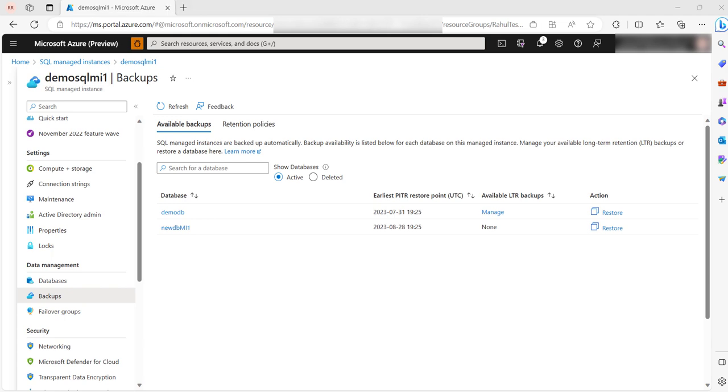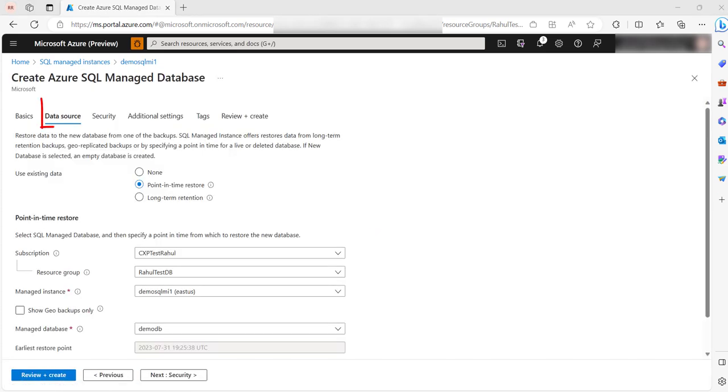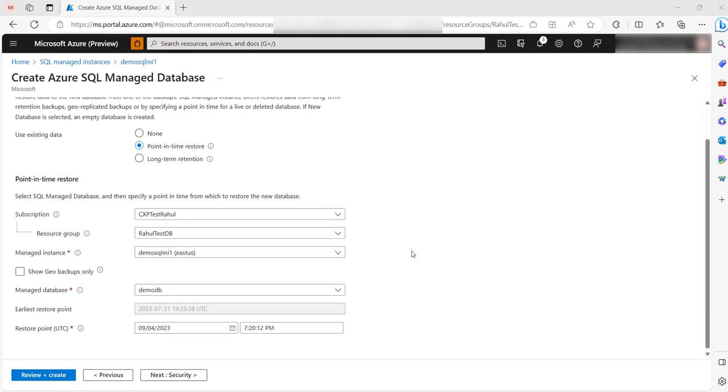To perform a point-in-time restore of the database, you can do it from the portal. Click on Restore and it will navigate you to the restore page. In the data source page, you can select the restore point, date and time to restore the database.